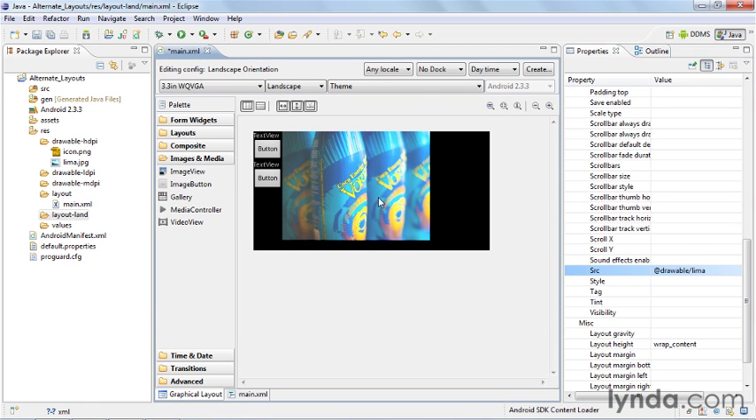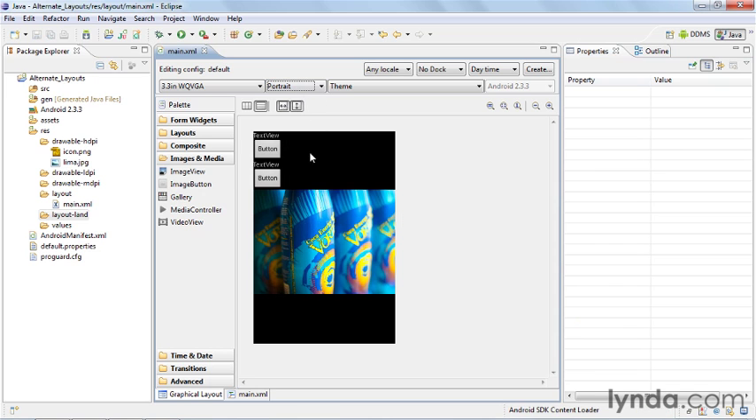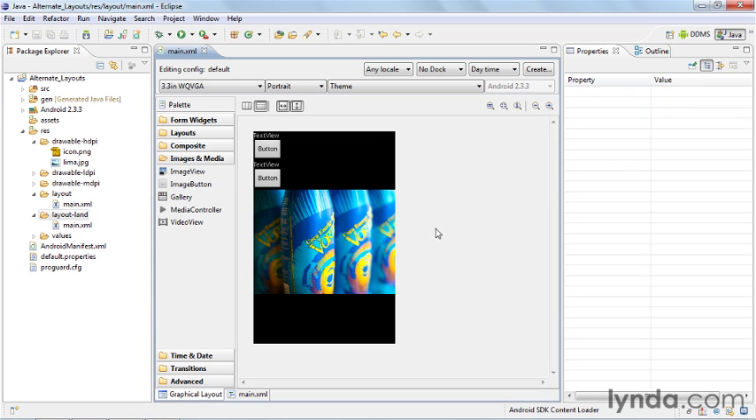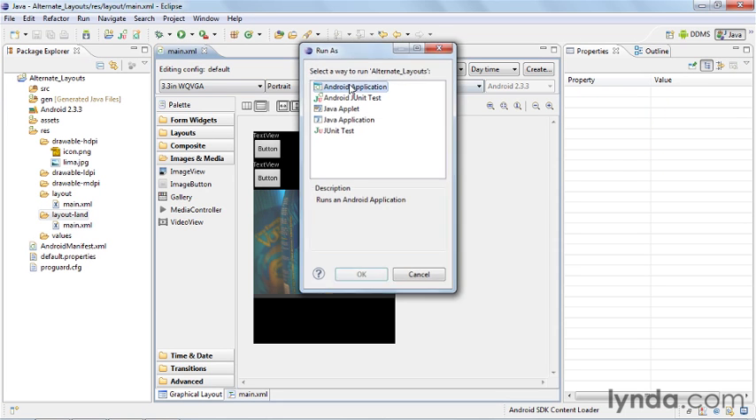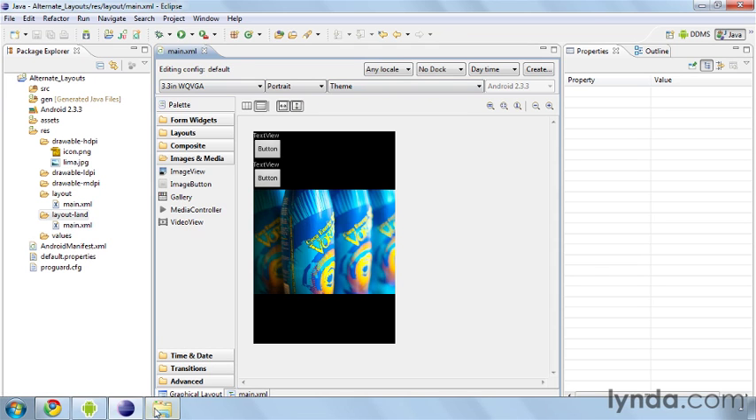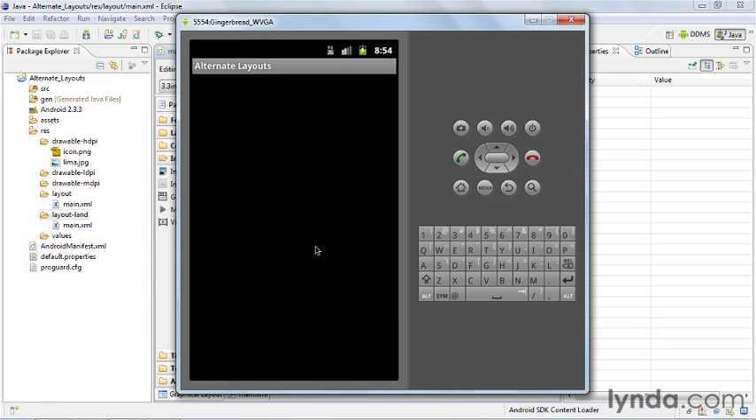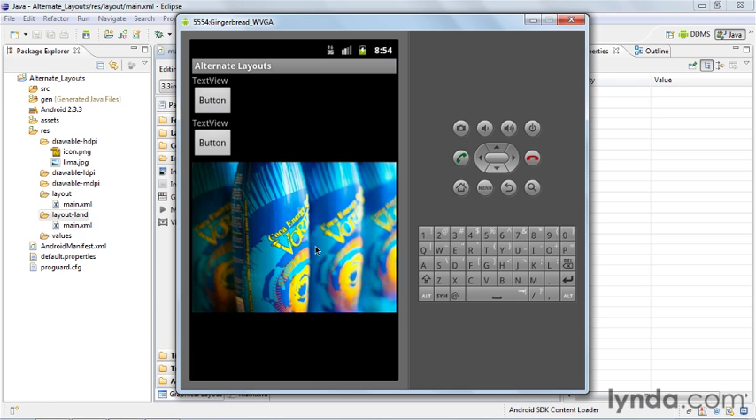So again, when the user is in landscape mode, they're going to see this alternate layout, which better takes advantage of the screen space. If we change to portrait, they're going to see this other layout, which again is designed for portrait layouts specifically. And we do that by creating this alternate directory called layout-land. So let's run this and take a look on the emulator. By default, the emulator is, of course, in portrait mode. But we'll let this launch up. And here you can see our application in portrait mode.